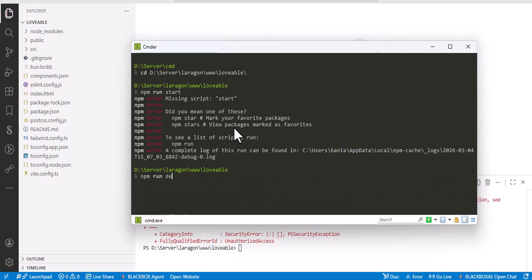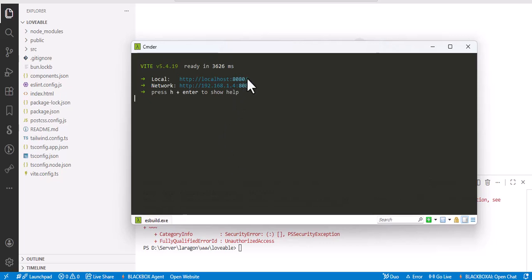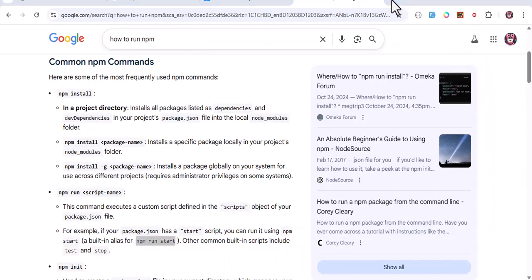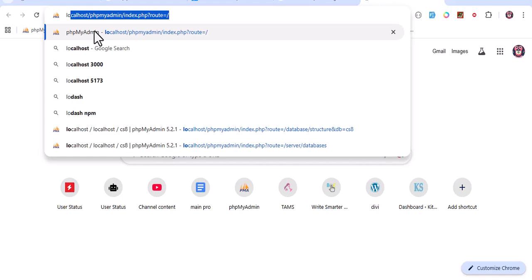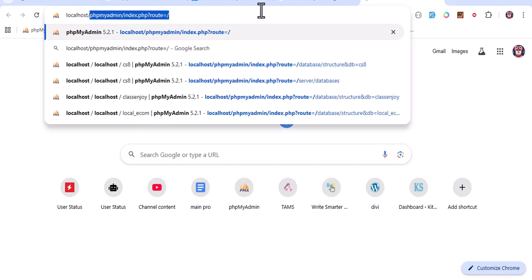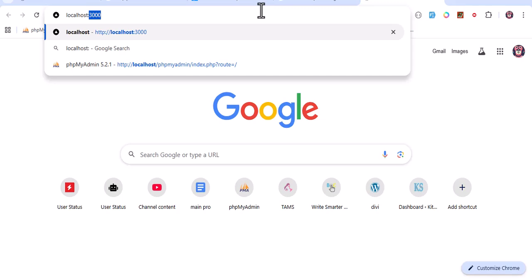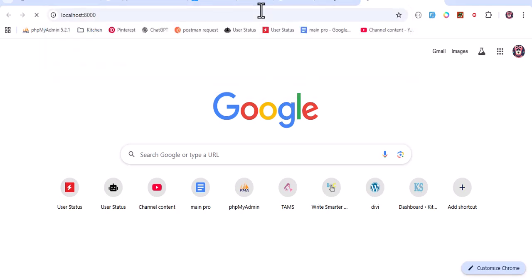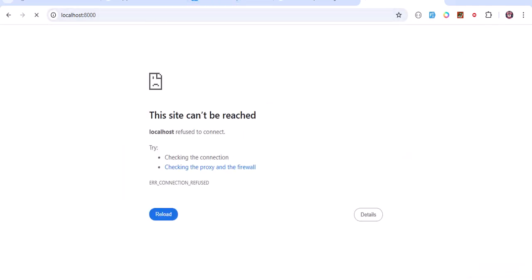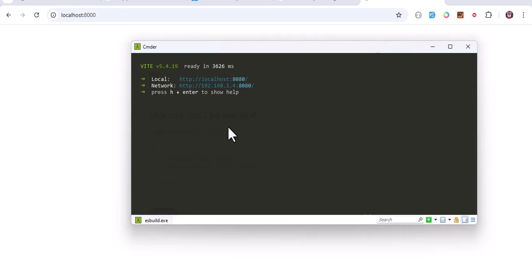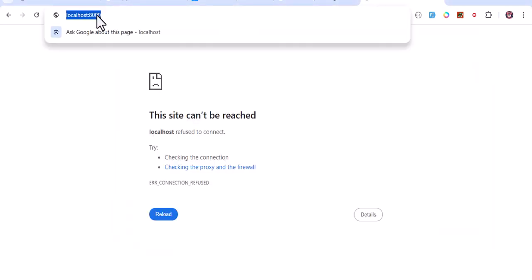npm run dev. Yes, npm run dev. I have partially hit this access. Now it should open. So sorry, Control C, localhost 8000. So new tab, localhost 8000. Okay, sorry, localhost, sorry, 80.